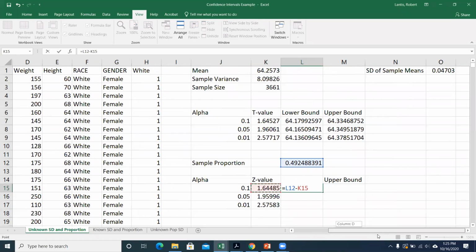And actually, to show you the intermediate steps here, I would then multiply that by the standard deviation of my sample proportions, which the equation we had for that was the square root of the sample proportion times 1 minus the sample proportion divided by my sample size.